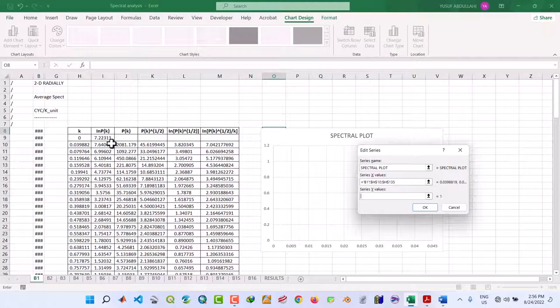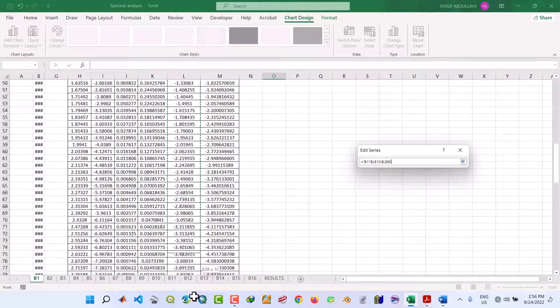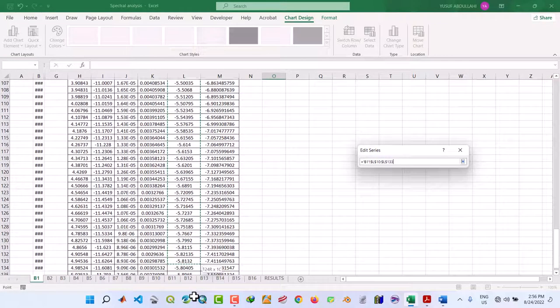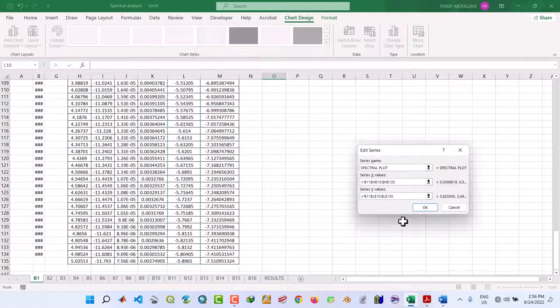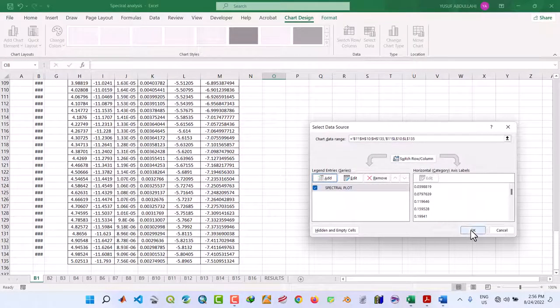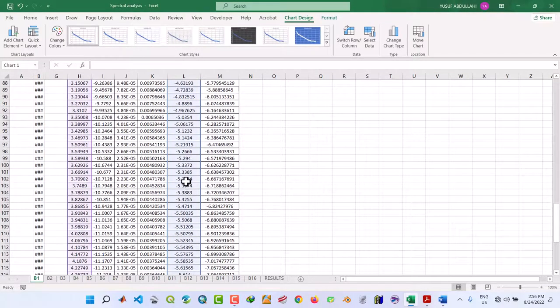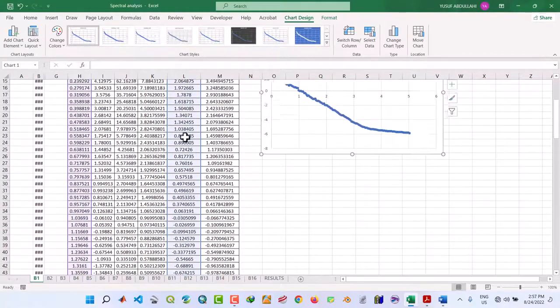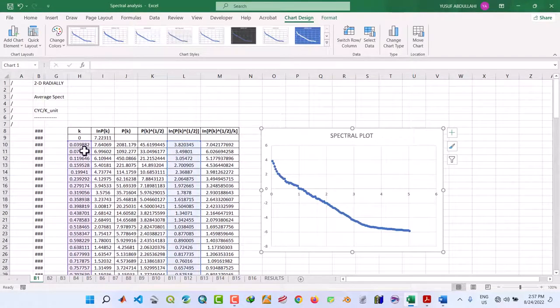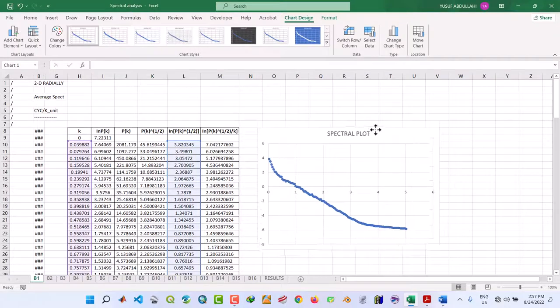Remember, we want to plot a graph of this ln of square root of the spectral power against k. So this column will be for y. Select this part, then press OK. Now you can see it has been selected. As you can see, this is the values on the y and this is the value of the x. So this is what we have.